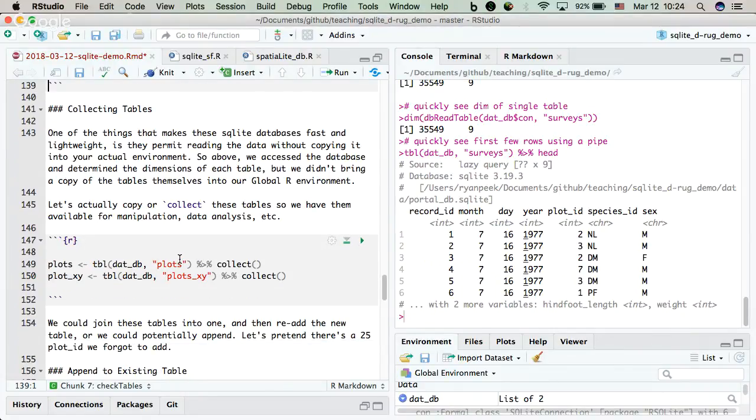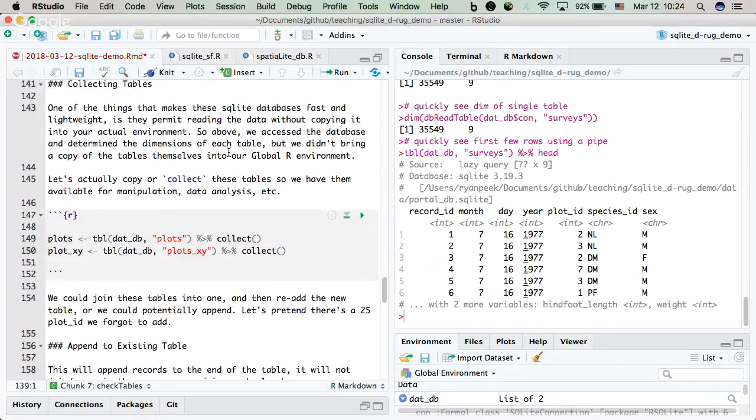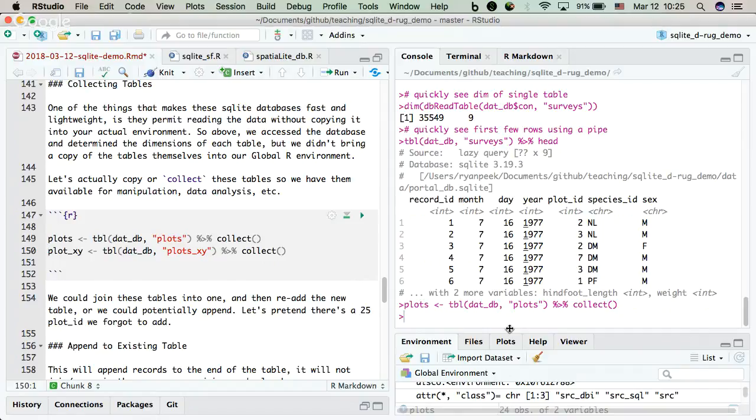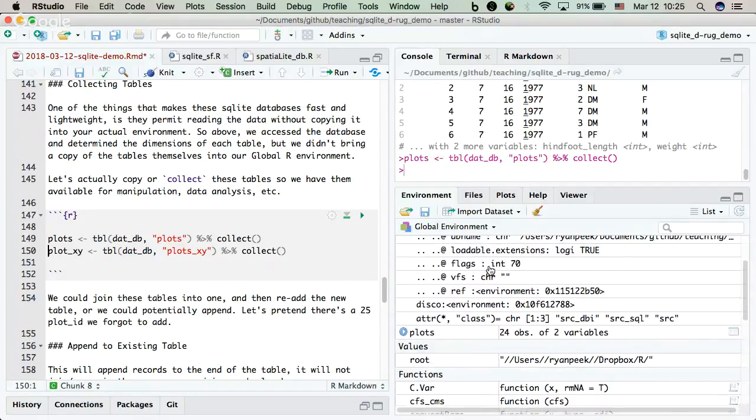Okay, and so I talk about this here. We accessed the database and determined the dimensions of each table, but we didn't actually bring a copy of those tables into our environment, which makes it very flexible and fast. But say we actually want to take that data in and do some stuff with it. To do that, we use a command called collect. We're going to write an object called plots from the plots table. We're essentially just copying the plots table back to our environment using this. There we go. Now we have plots in our environment.